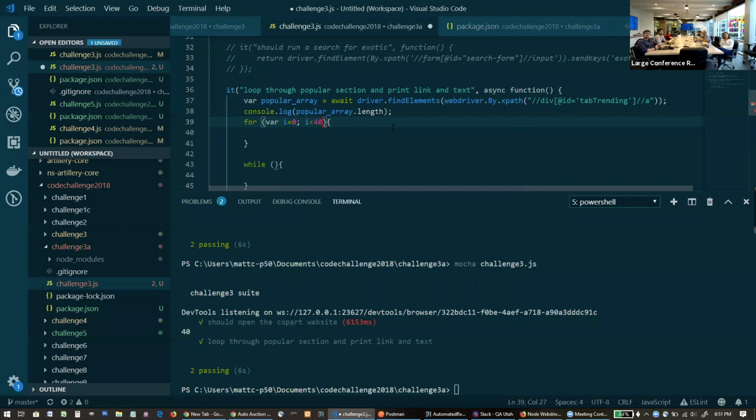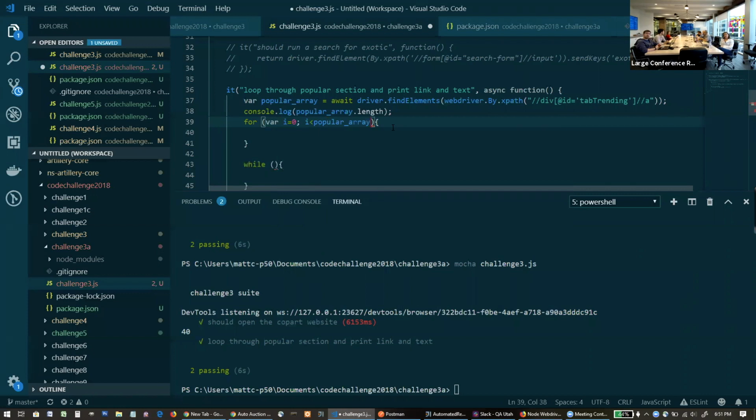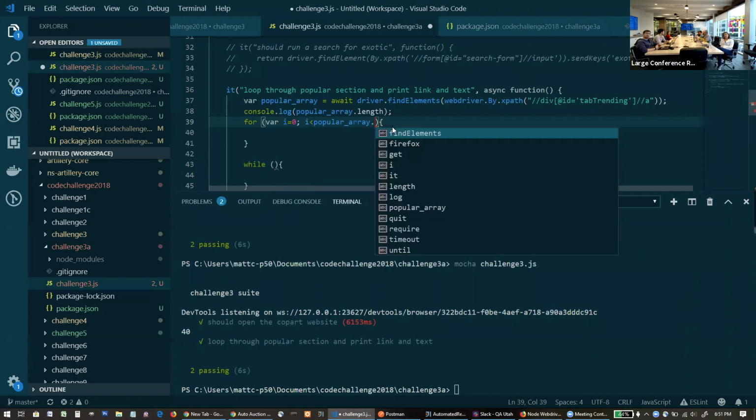Do we do 40? No, because you said not to do that. We only want the first 20, so what else returned us a number? popular_array.length. Yeah, but you said just to do the first 20. You can do the first 20, or if you want to do 40, you can do 40. Or you can change your XPath to isolate it down to that 20 block. Yeah.